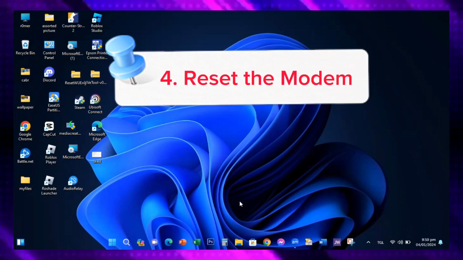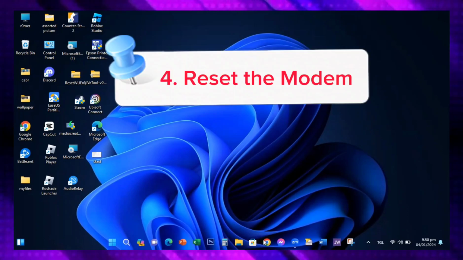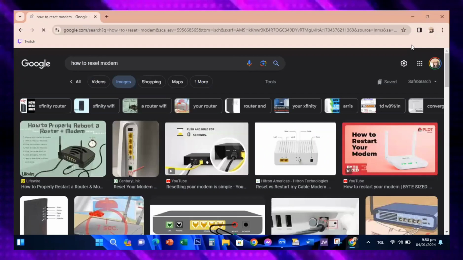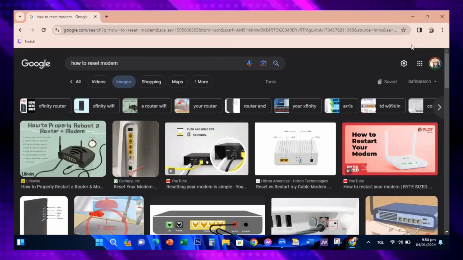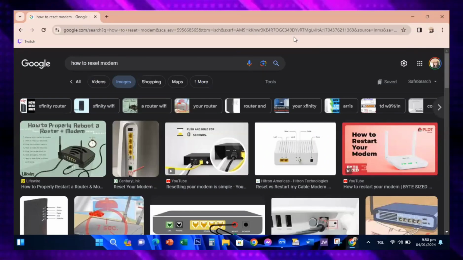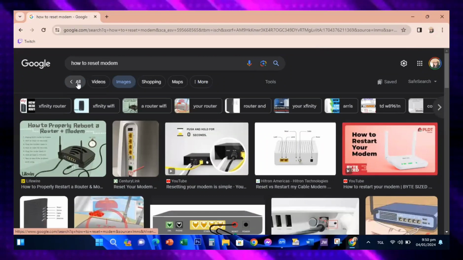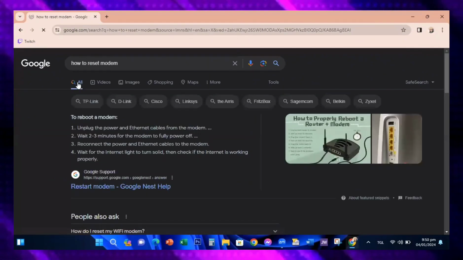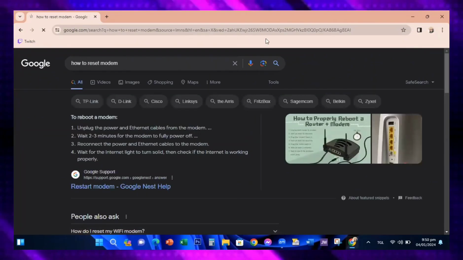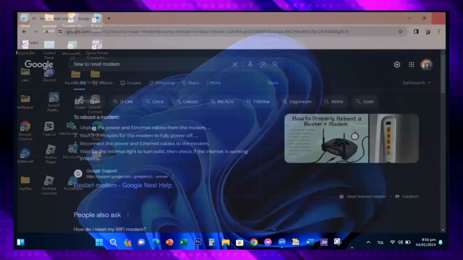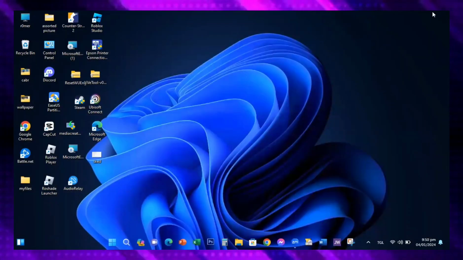And for our last solution, we need to reset the modem. So we have to search on any browser on how to do it. And the problem may be caused by game files or the MW3 server, so you can try reinstalling the game. However, if it is due to the server, then there is nothing we can do.